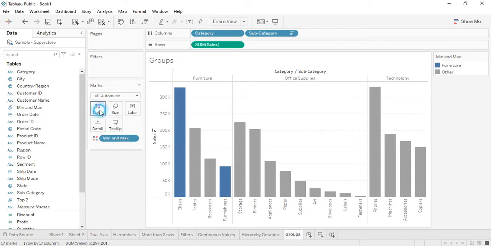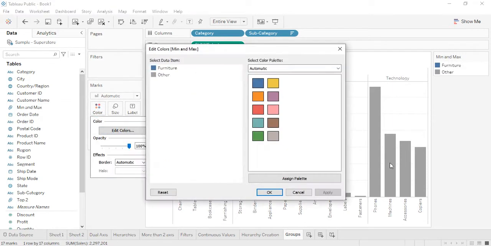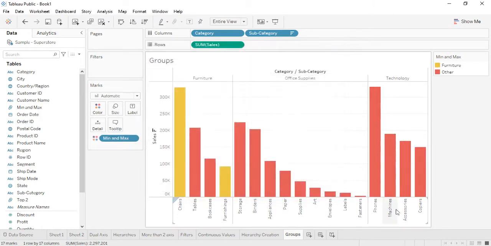In case you want to change the colors, you can go to the color options. There is this edit colors, just like what we've been doing up till now. We can just work with the colors this way also. Just like this, the chairs and the furnishings are in different colors, with the group name as furniture, and all the other things are in the other colors.